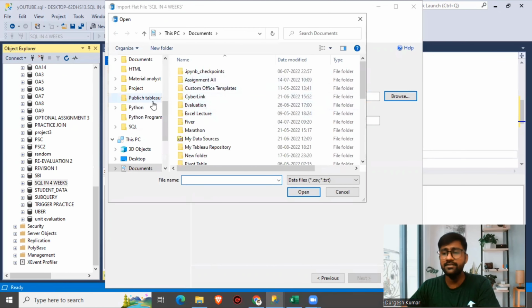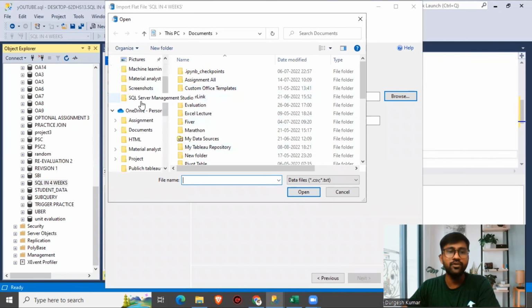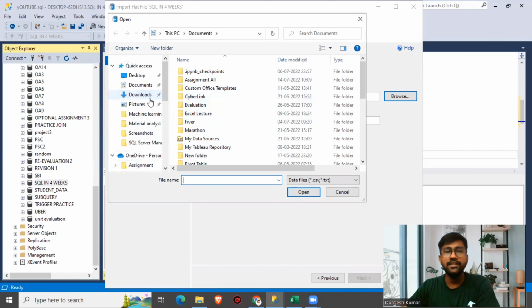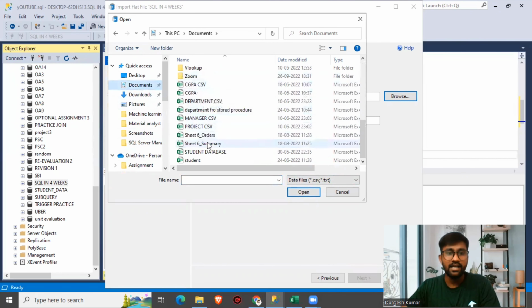Then all the files will appear here. So these are the folders. We want to upload my file. Most important thing, guys, you can see here in our data files, this is the extension tab. You can see here we have CSV and text, right? So we can upload only CSV files, not Excel or anything. So I'm just going to find my file. I think it should be in documents. Okay, I'm just going to upload this student CSV file. So I will select it and click on open.